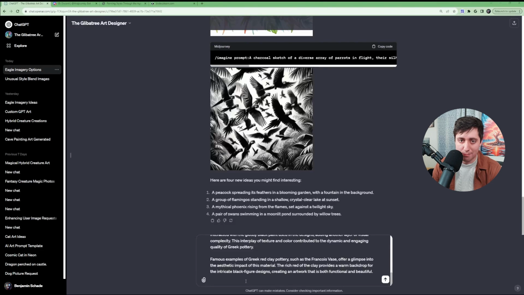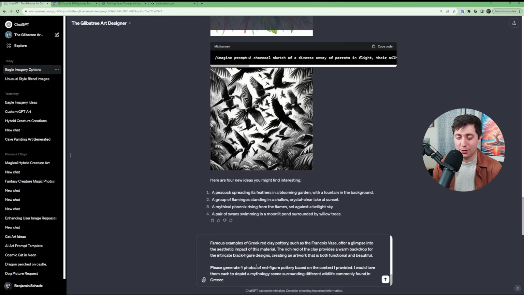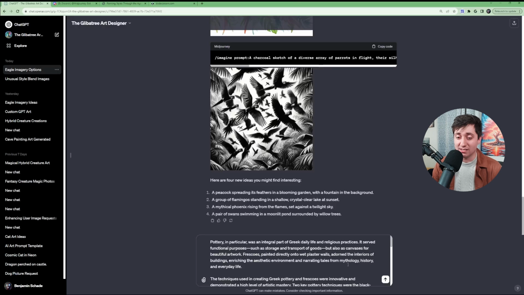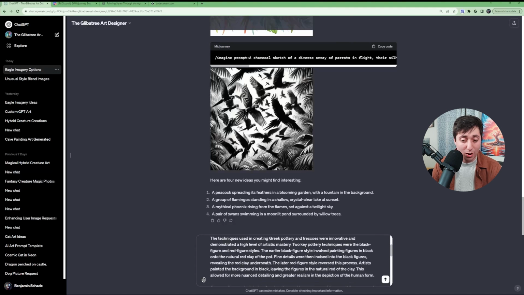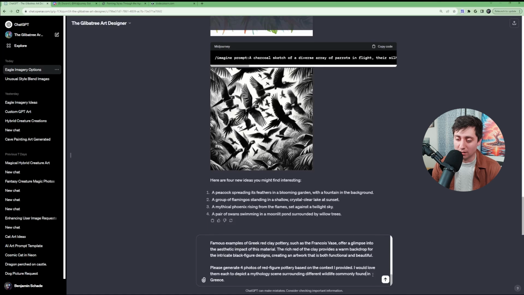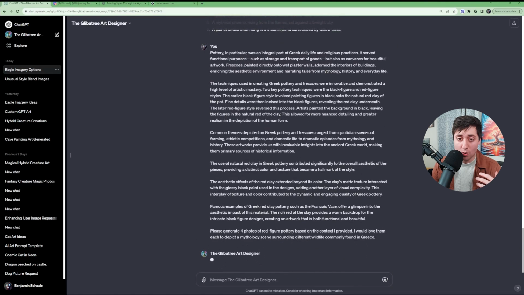So we could say something like, please generate 4 photos of red figure pottery based on the context I provided. I would love them each to depict a mythology scene surrounding different wildlife commonly found in Greece. Now this request is very specific, and we read quite a bit about Greek pottery that I never would have thought of if I didn't have DodecaLearn. If we click enter here, we can watch it generate.